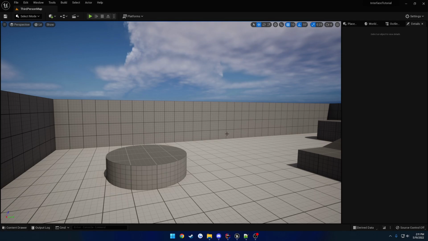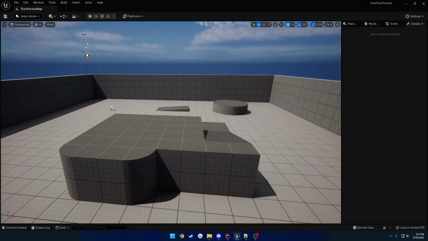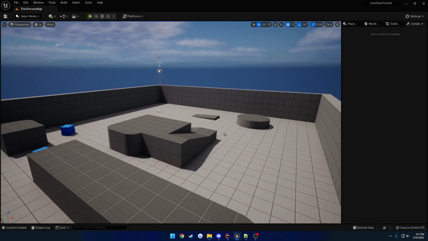Hey guys, Sneaky Kitty Game Dev here, and in this series, we're going to be starting off and talking about everything you would need to know in regards to interfaces. And this is going to cover both the Blueprint side and the C++ side.